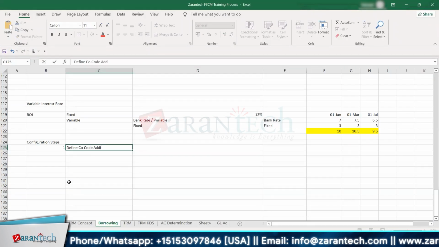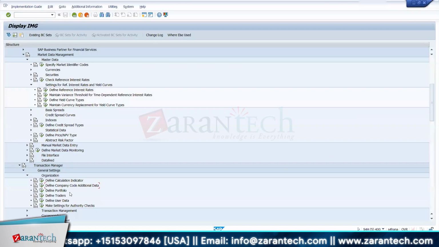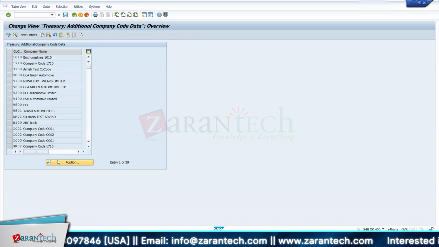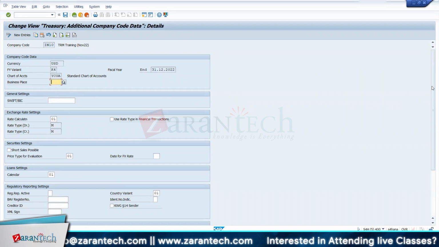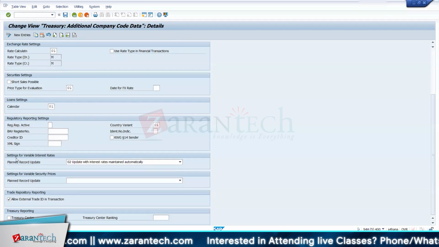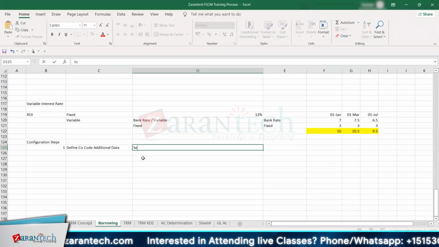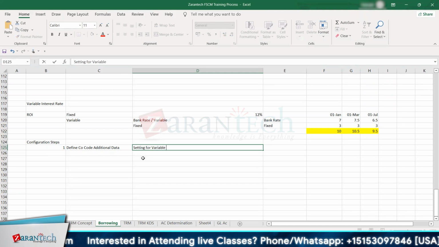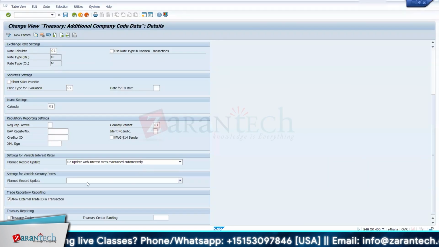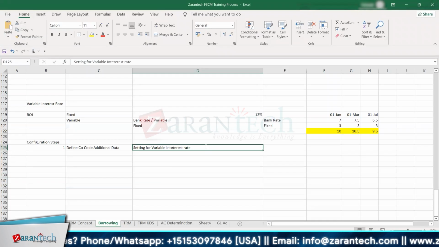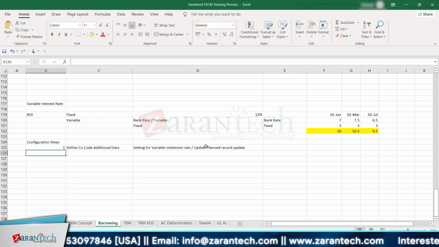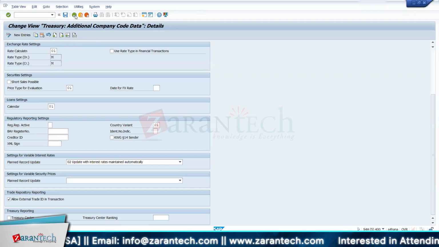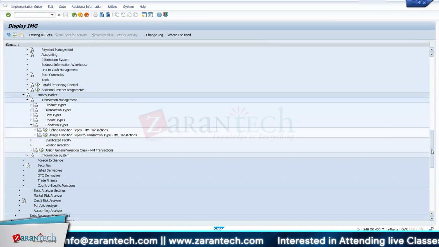Company code, additional data. You need to set the setting for variable interest rate. So here you need to update the plan record update. Update plan record update. Okay. Then step number 2, you need to assign the condition.